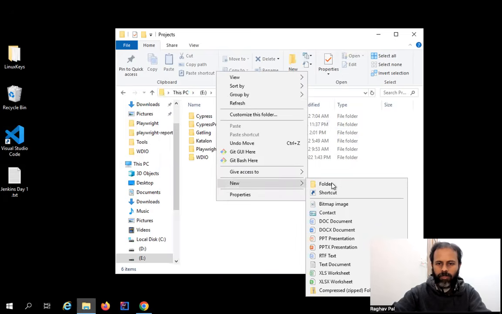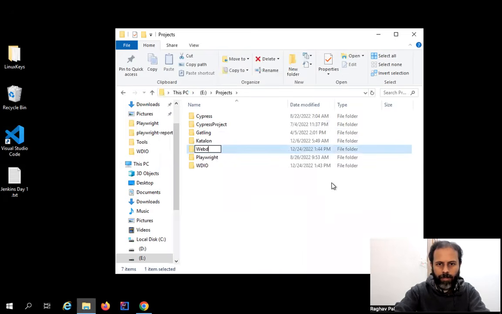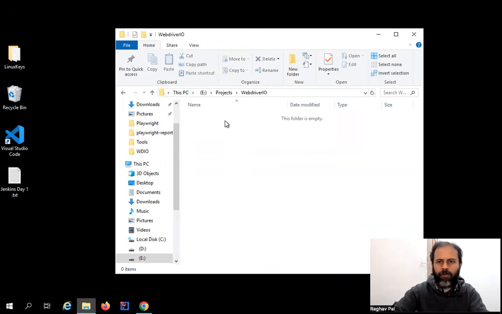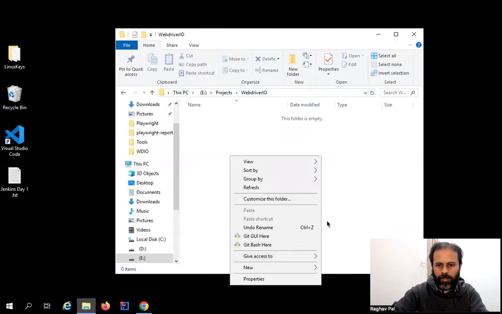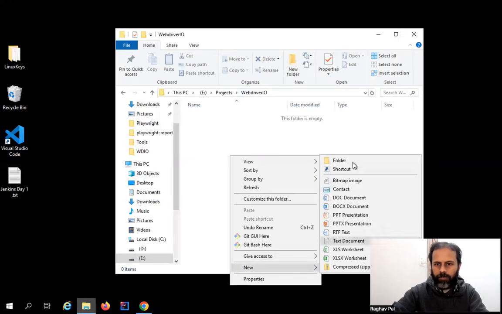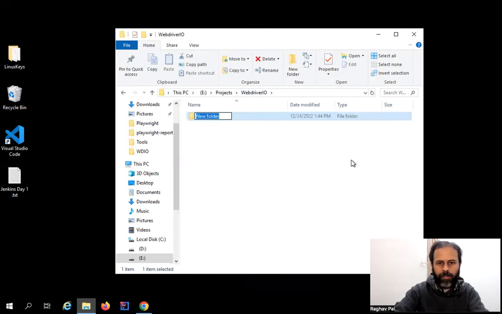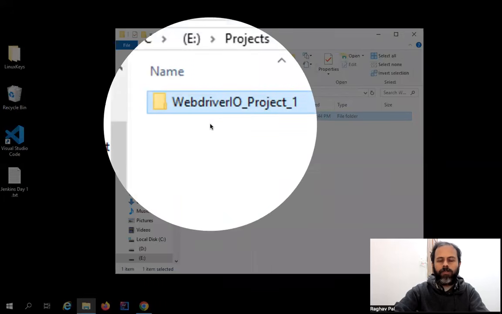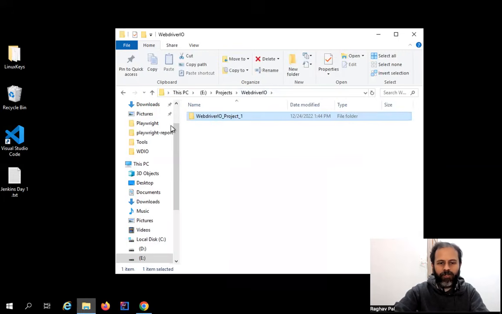So I will create a new folder for WebdriverIO. You can name it anything. And inside this folder, I want to keep all my WebdriverIO projects. So I have created a parent folder, and here I'm creating a folder for my project. I will go to new and say folder, and I will name it WebdriverIO project 1. You can name it anything. This is what I have named it, WebdriverIO underscore project underscore 1. So now I will have to open it in VS Code.